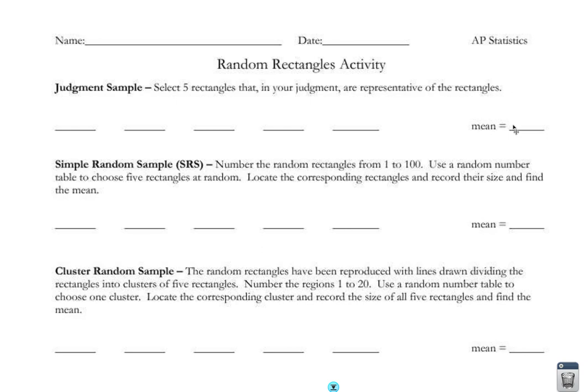So now we are going to do a simple random sample, which we know based off what we've had in the past, this one is probably going to be a little bit more accurate representation of our overall set of rectangles. So the first thing you need to do is to number all of those rectangles from 1 to 100. Don't worry, I've got time. Push pause, get it done, and then come back.